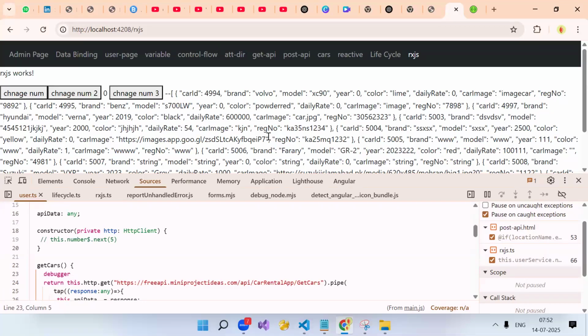Whatever subscription is active means wherever you are doing the subscribe and that component is loaded, only that will get it. It doesn't keep a track of who has got the data and who has not got the data. Subject doesn't keep a track of the subscriptions, how many people are subscribing to it, and whether they got the data or not. But behavior subject keeps a track of how many people are subscribing to it and who has got the data. Whenever new people come in, it will send the data again.